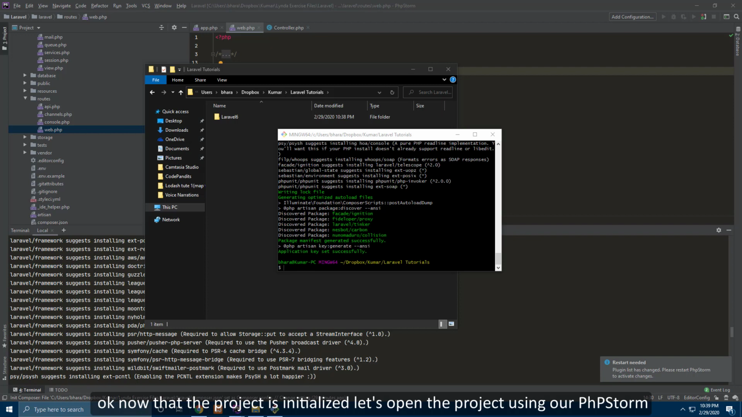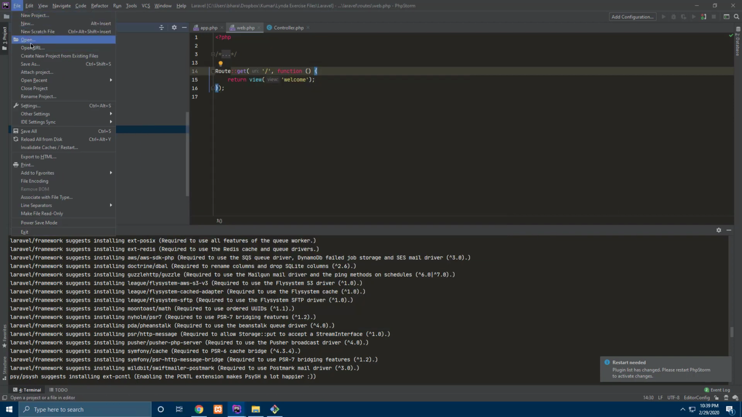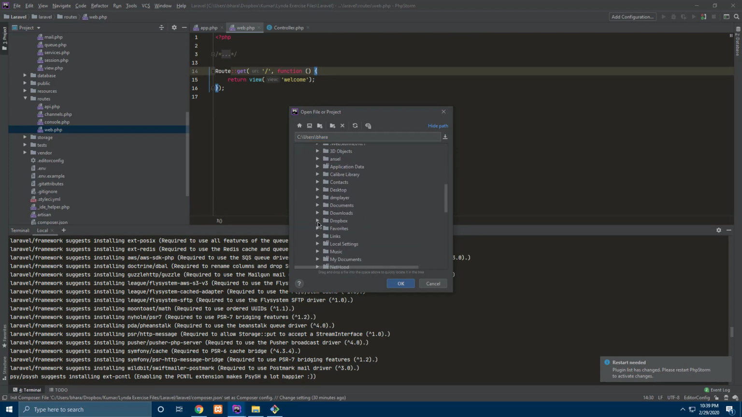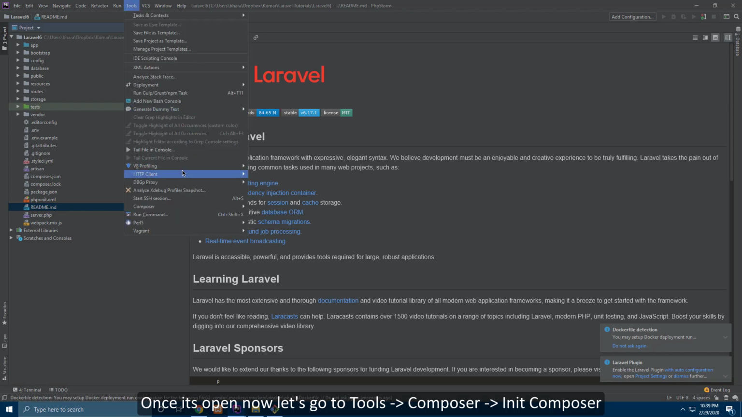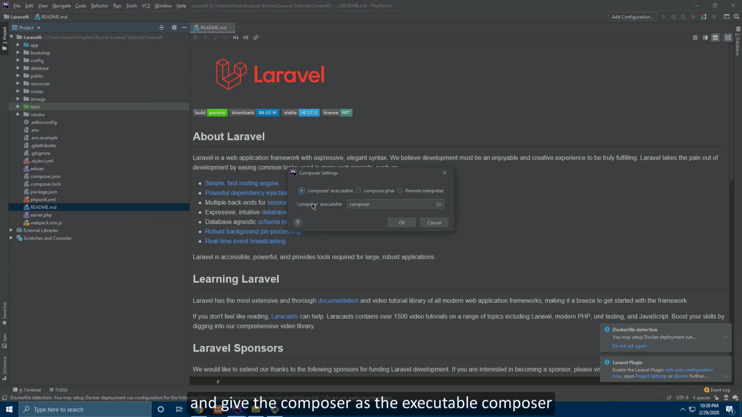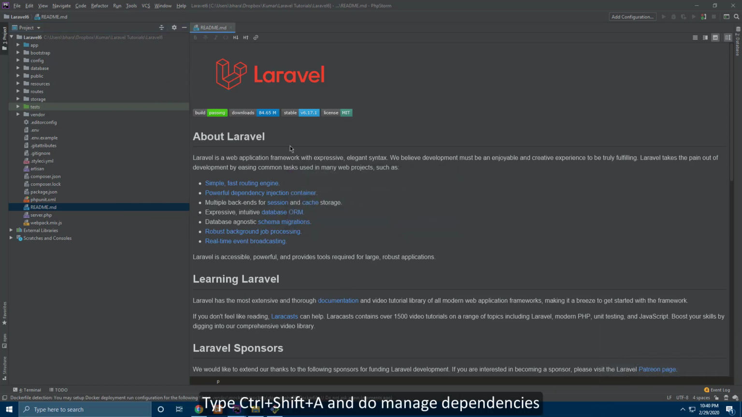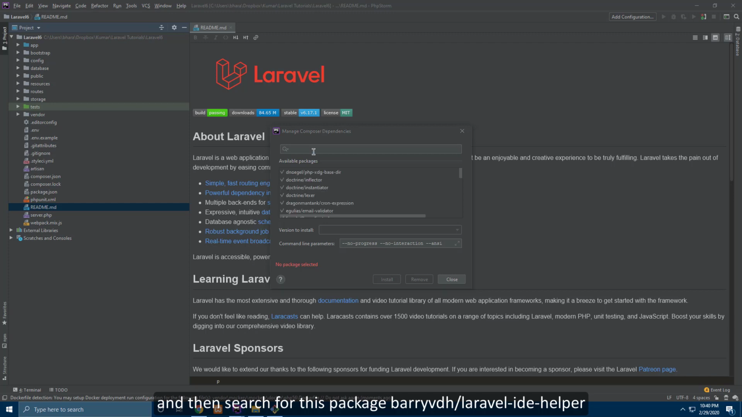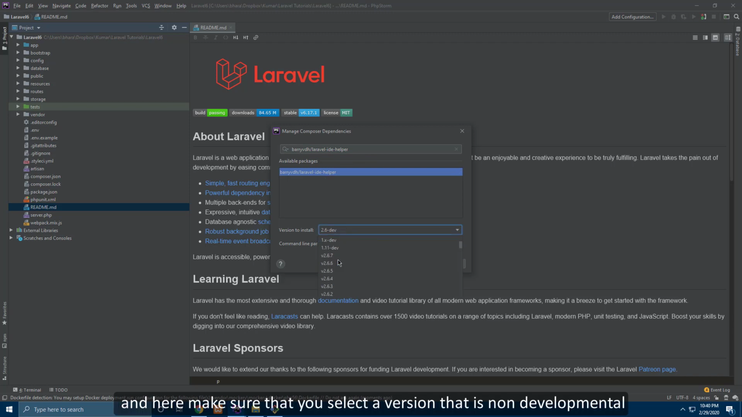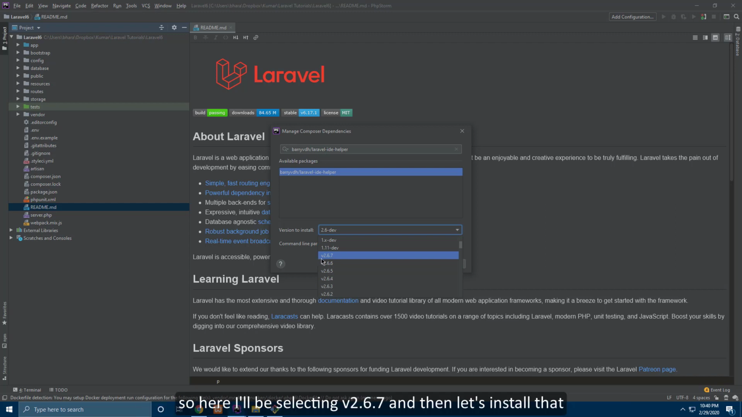Okay, now that the project is initialized, let's open the project using our PhpStorm. Once it's open, let's go to Tools, Composer and Init Composer, and give composer as the executable. Press Ctrl Shift A and do Manage Dependencies, and then search for the package Barryvdh Laravel IDE Helper. Here make sure that you select a version that is non-developmental. I'll be selecting 2.6.7 and then let's install that.